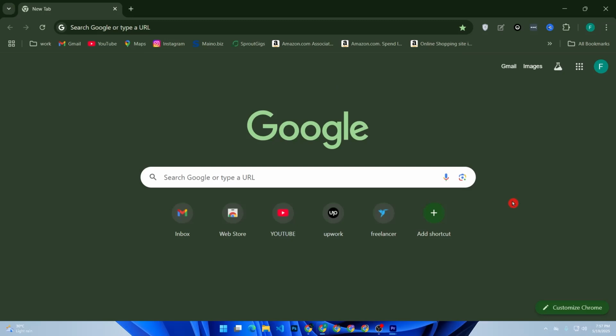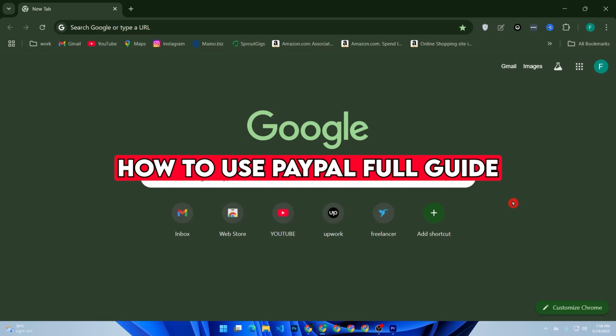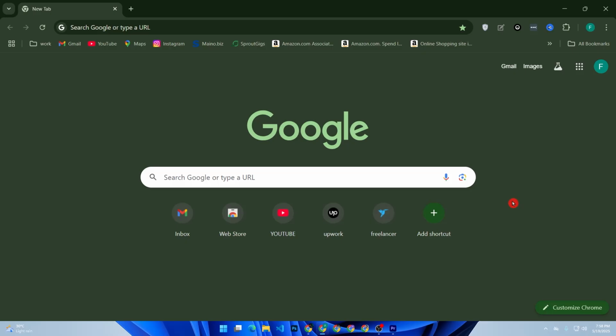Want to use PayPal but not sure where to start? I will show you everything from setting up your account to sending money and buying online step by step. Whether you are shopping online, sending money, or getting paid, we will cover sign up, linking a bank or card, sending and receiving payments, and safety tips. Let's get it started.